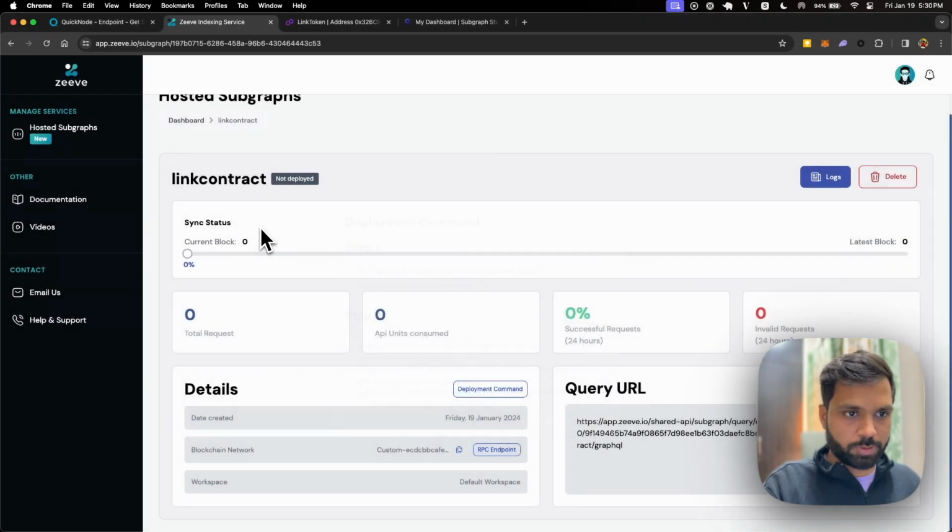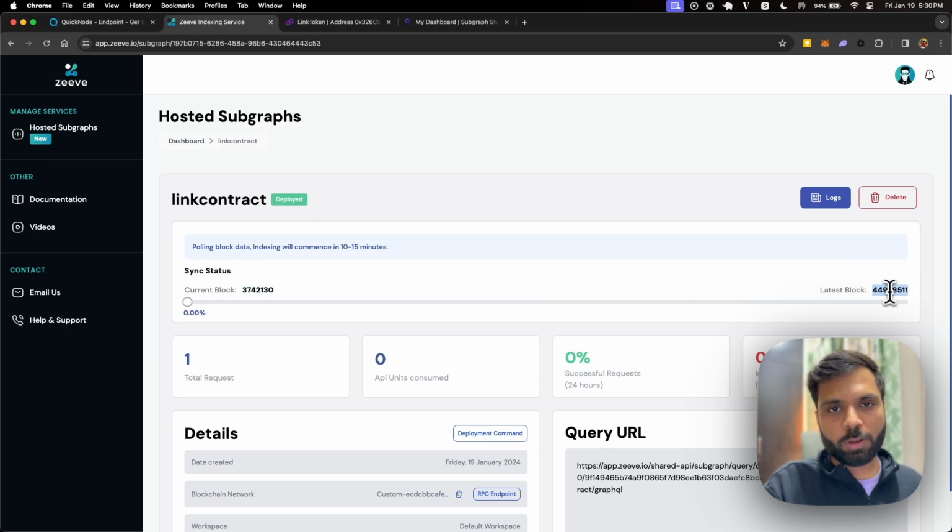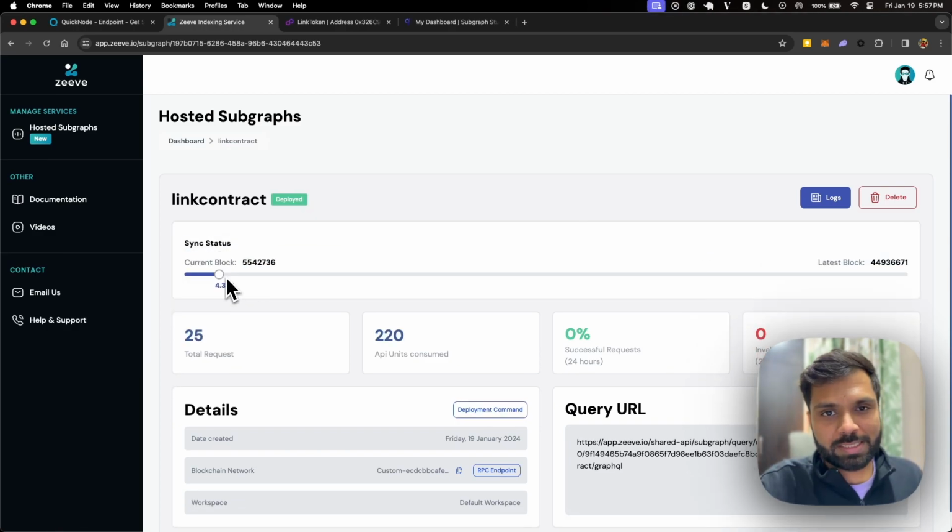And on the Zeev dashboard, this label which says not deployed, once you refresh it, it should update and say deployed. And after some time, it will start syncing. So what it will do is it will sync the data from this block to the latest block on the Polygon Mumbai testnet. Once it starts syncing, you can track the status over here by tracking the percentage synced. So it will sync the block where the smart contract was deployed until the latest block.